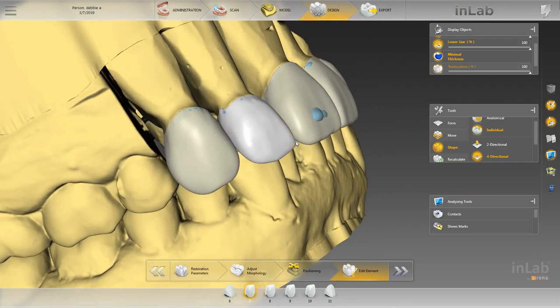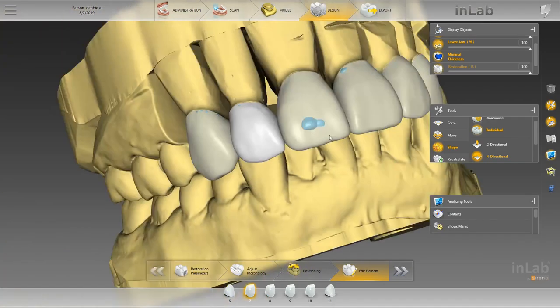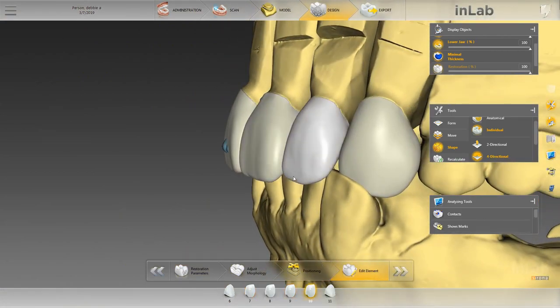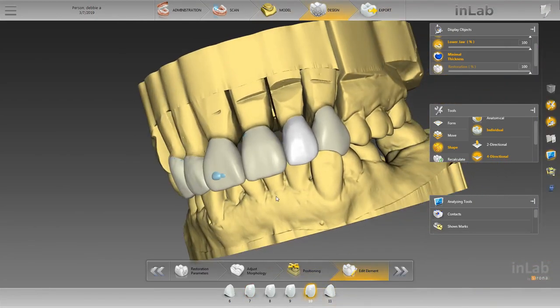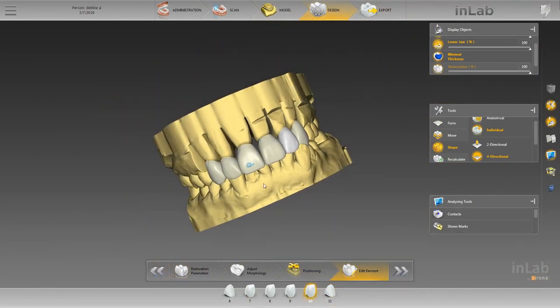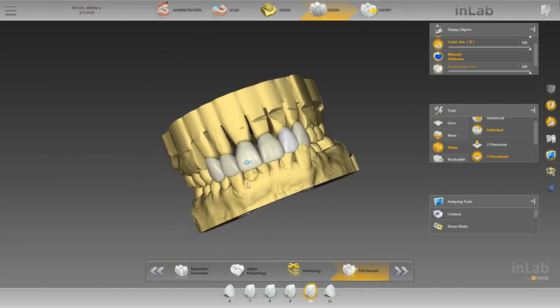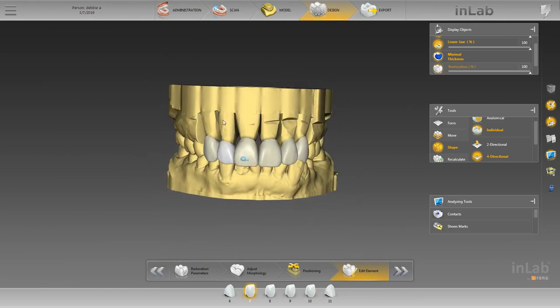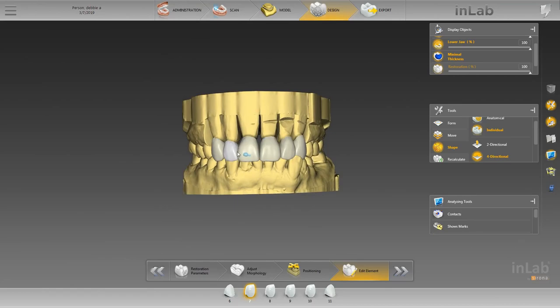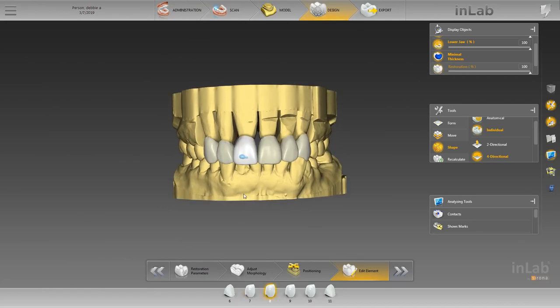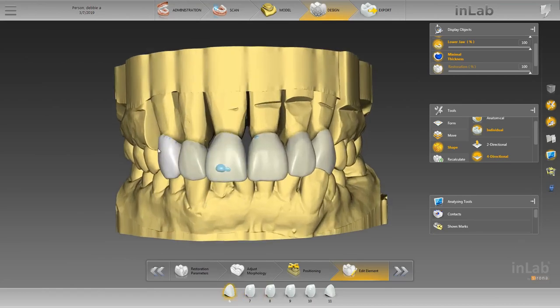So as you can see, when we looked at it from that angle, we had this rounded off incisal edge, and we used the four directional shape tool to sharpen that up. Forgot to do that over here from that angle, and that's done. That is a done deal. Those laterals, after we finish up the rest of the teeth, we're just gonna smooth everything out and we'll be good to go.